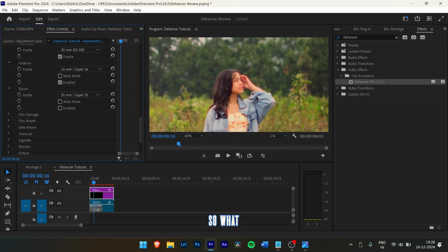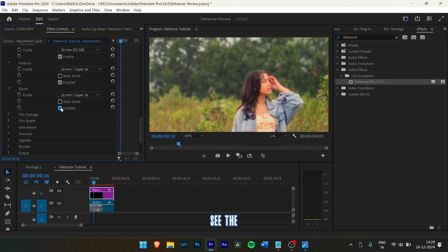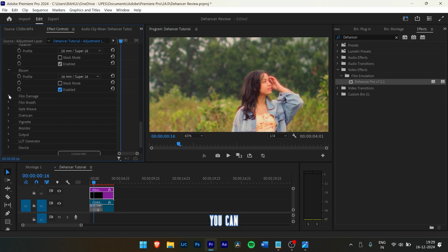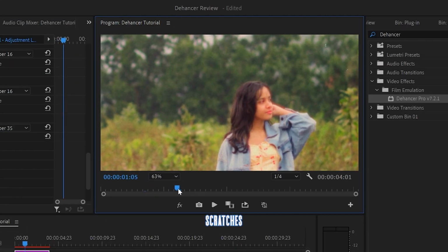Next, we have our bloom. So what bloom does, it adds a little misty look to the bright parts of the image, making it softer and creamier. So let's just enable it, and I will choose 16mm here as well. You can probably see the difference it's making to the image. You can also use film damage to give your image that vintage look, as if it is being played on a projector or something. Frankly speaking, it gives it some scratches and dirt.